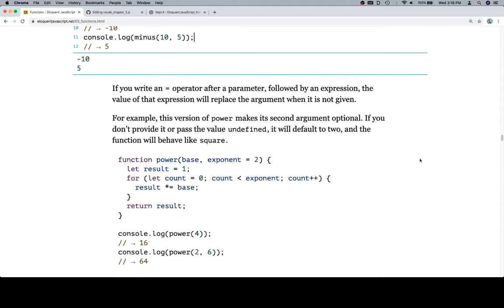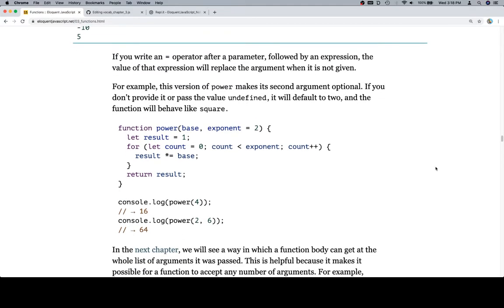So if you write an assignment operator after a parameter followed by an expression, the value of that expression will replace the argument when it is not given. Now, I was actually not aware of this. I've seen it in other programming languages, and it's kind of cool to see it make it over to JavaScript. For example, this version of power makes its second argument optional. If you don't provide it or pass the value undefined, it will default to 2, and the function will behave like square.